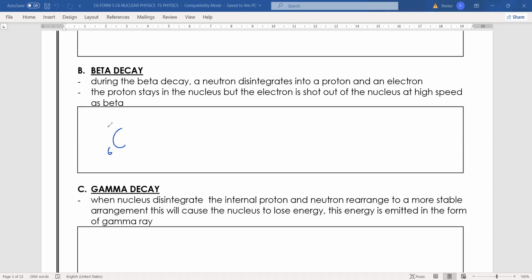Carbon 6, nucleon number 14. So 6 protons, 8 neutrons. It goes through a decay by releasing one beta. We call this carbon 14 actually. This is beta, and of course, a lot of energy.